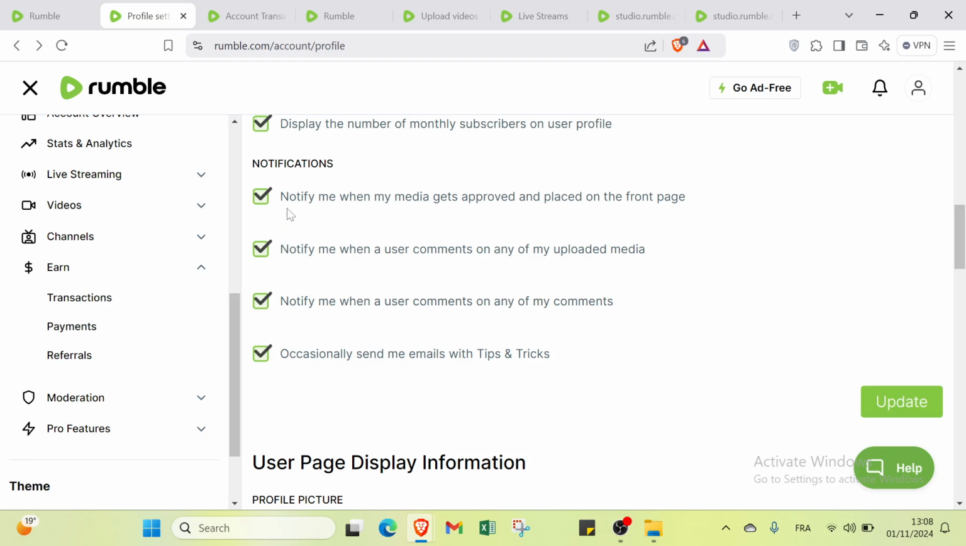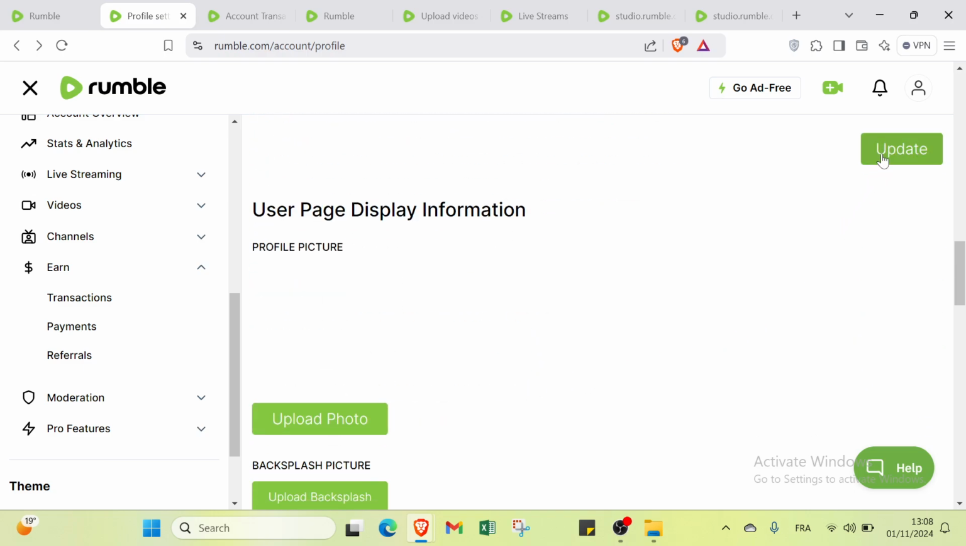Then we have notifications. We have notify me when my media gets approved and placed on the front page. Then we have notify me when a user comments on any of my uploaded media. Notify me when a user comments on any of my comments. Then we have occasionally send emails with tips and tricks. Right? You just have to click on update, and here we have user page display information.